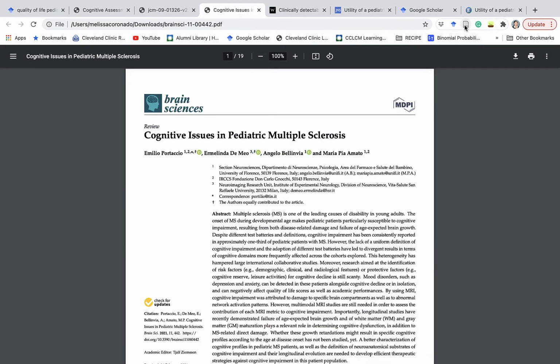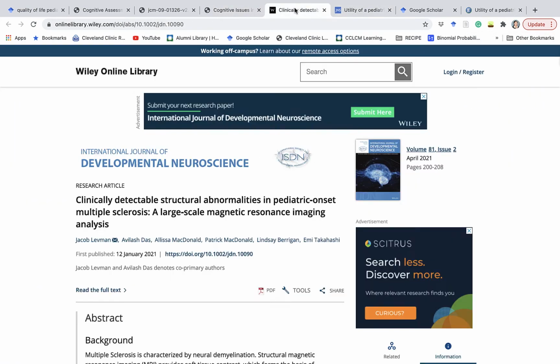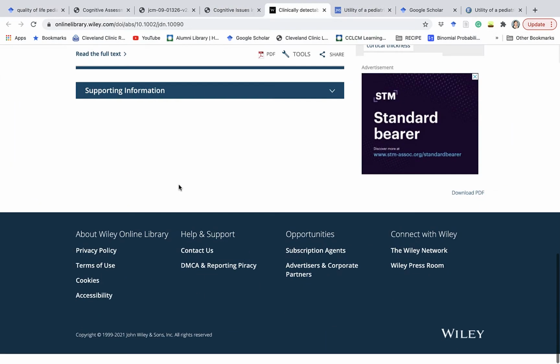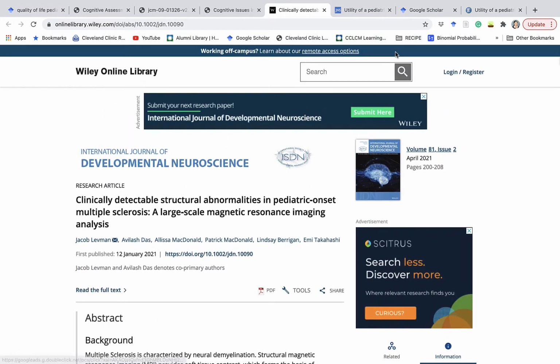And it also changes to this when it's a PDF. Yeah, so it'll look different. Sometimes it's a Z, but it is a very useful button. So let's say, for example, I have this page open and I want to cite it.